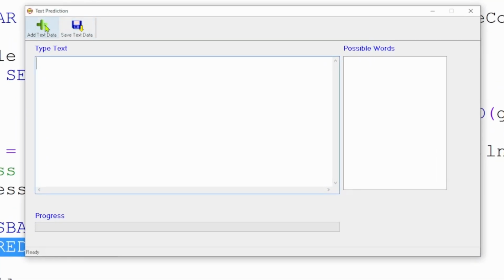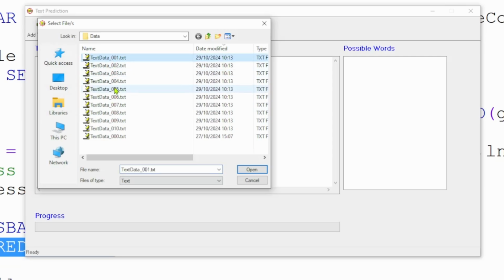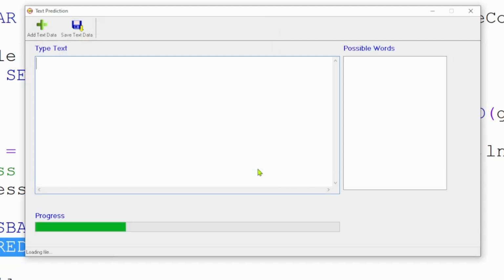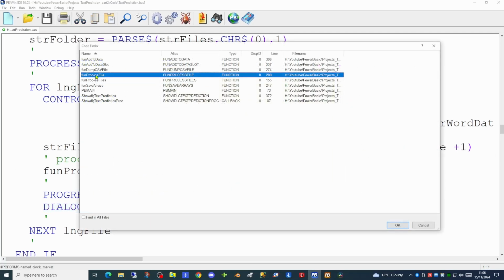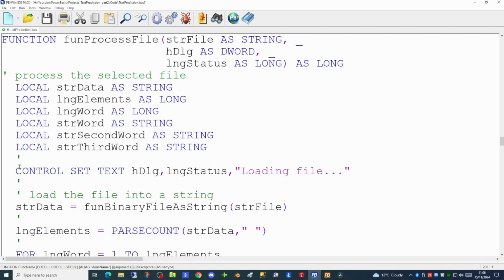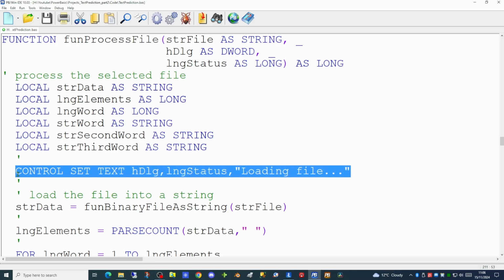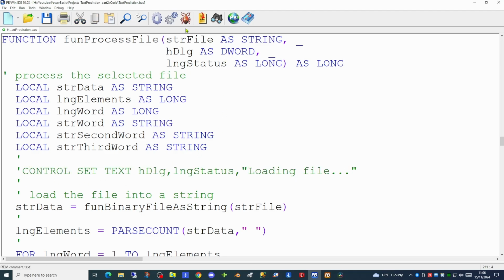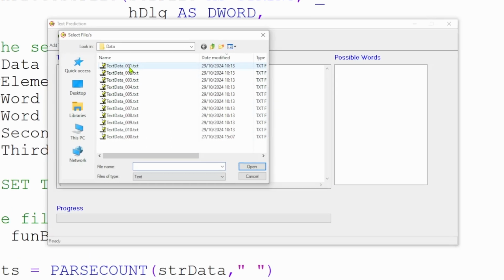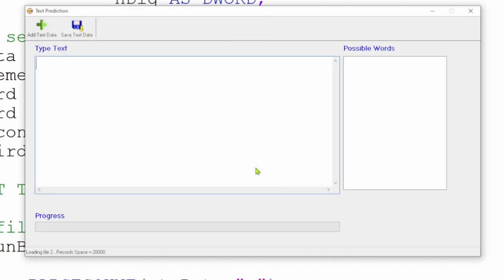So let's click on Add Text Data. We'll pick 10 files and we'll click Open. The progress bar is now showing us the indication of what's actually happening. Now it's not updating the status bar at the moment, so we obviously have a small bug in the code, so we'll look back and fix that now. If we have a look in the process file section, here is the offending line of code. We'll just comment this one out for the moment and we'll try running that again. We pick our 10 files and we click Open, and it is now showing us the space in the array.